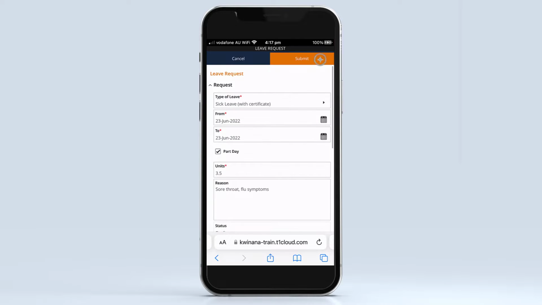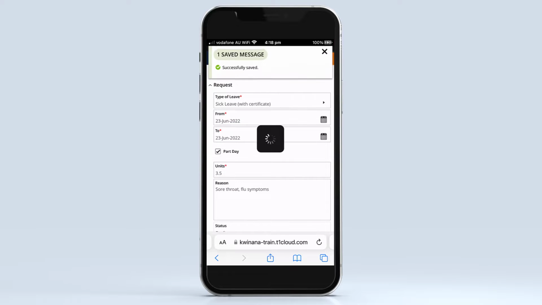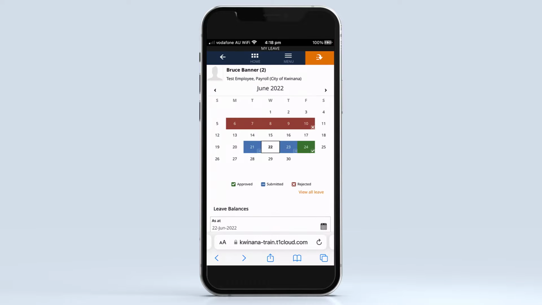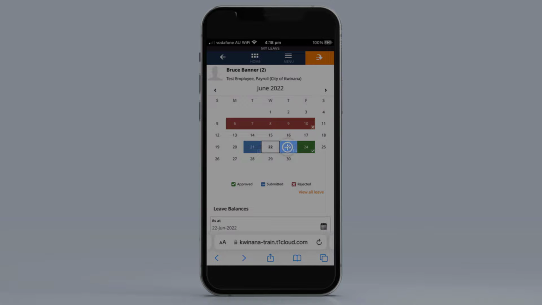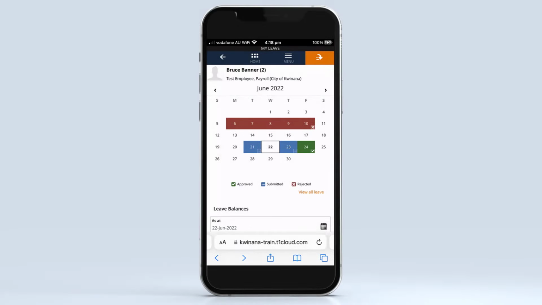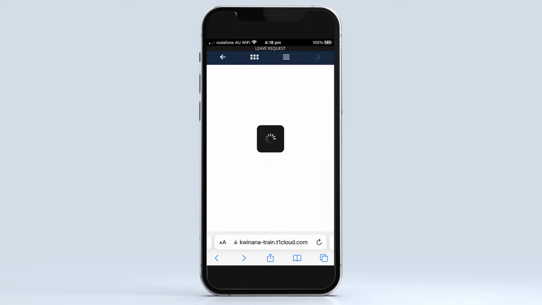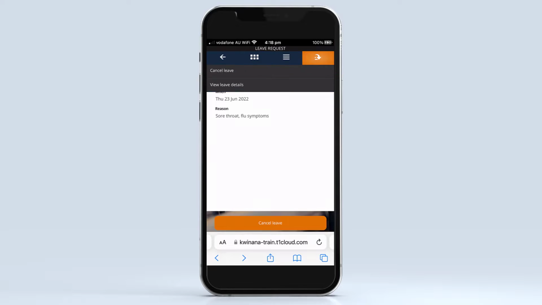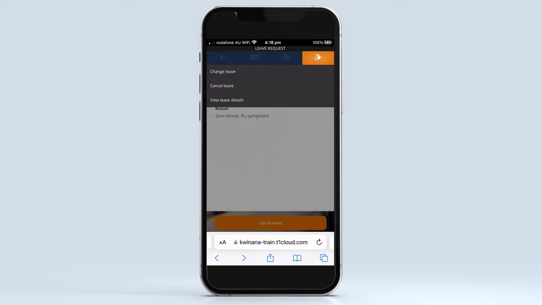Once it is all set, select Submit. It returns to the calendar, and notice the activity for leave. From here, you can cancel it or go back and make a change.